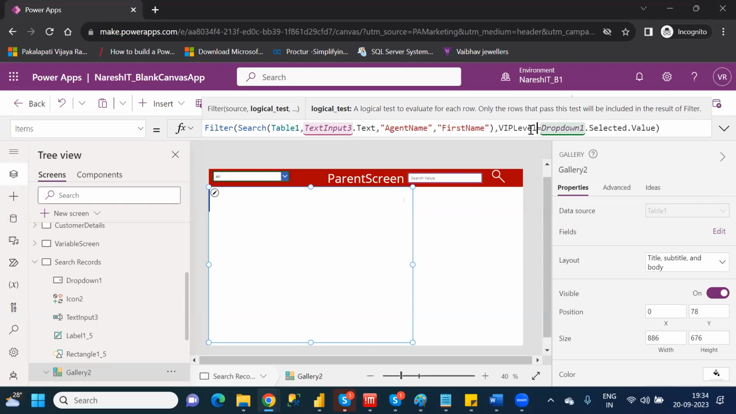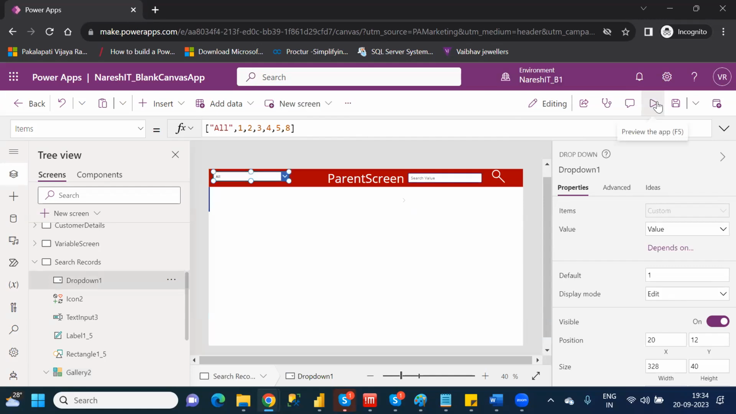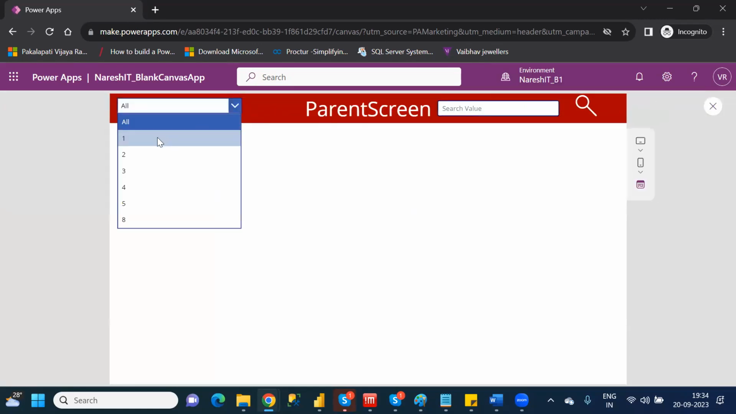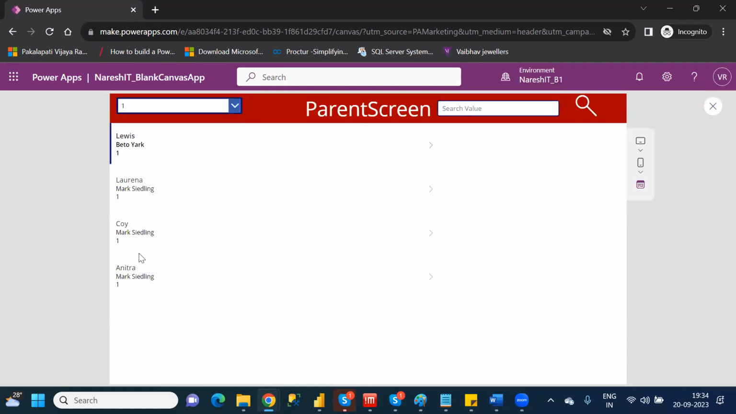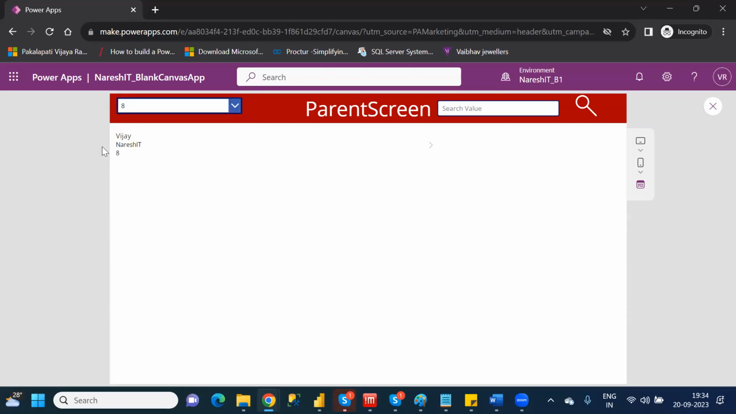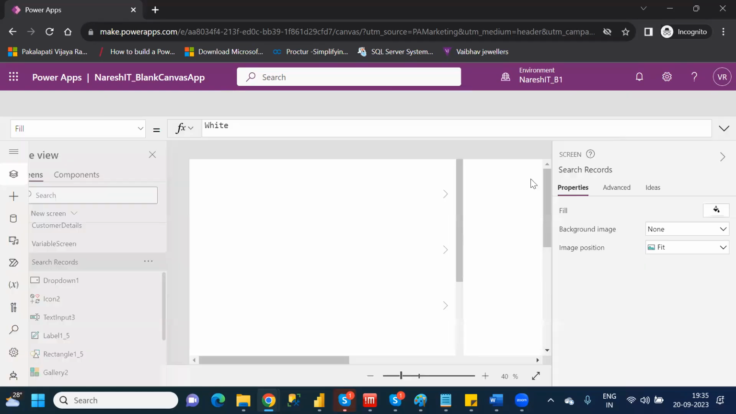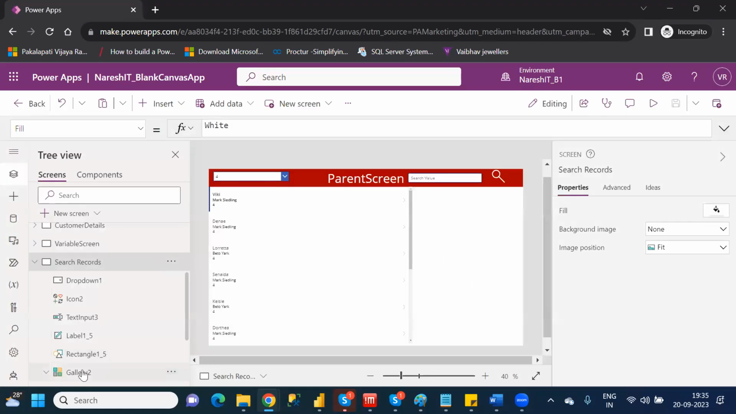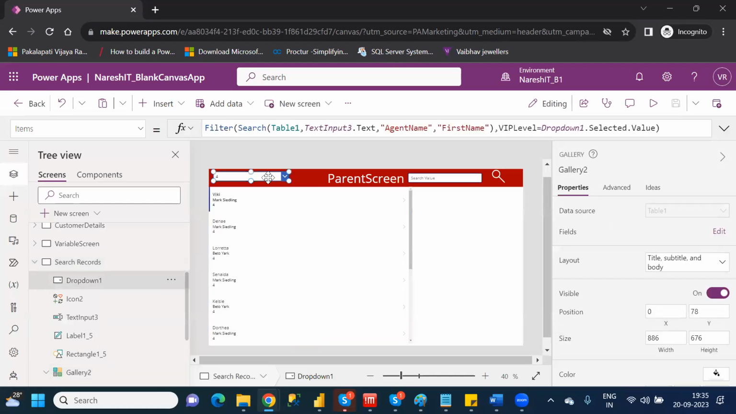See here, suppose we run the application. If I click on one, the records related to VIP level one will be displayed. If it is two, see, it's filtered. Suppose eight: if I pass eight, the records with that VIP level are displayed. If I select four, the VIP level 4 records will be displayed. Understand clearly or not?